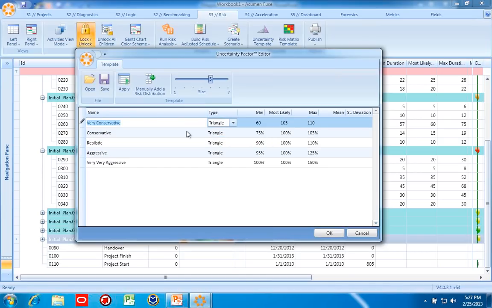So when they say realistic, if I have most likely, or I'm sorry, very conservative, and they select most likely, it's going to take 105% of the original duration that they've entered, not 100%. So I can change that for each of these three values. So although in the example, I moved the duration uncertainty sliders first, in reality, the first place I would go in Acumen Risk is to the uncertainty factor editor.